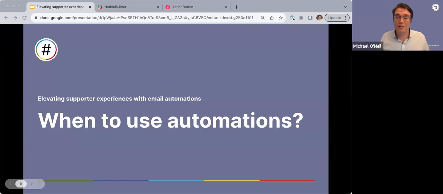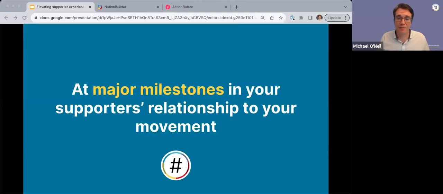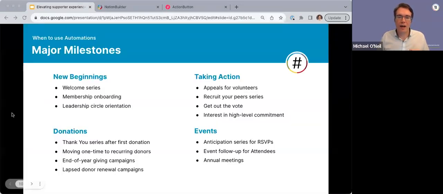So, when are automations helpful to your organization? When do they make the biggest impact? Automations are most impactful at the major milestones in your supporters' relationship to your movement. So think about the points where you have a supporter who's brand new. That's a major milestone. They're coming to your organization, your campaign, entering into your nation as a supporter. But different kinds of beginnings as well.